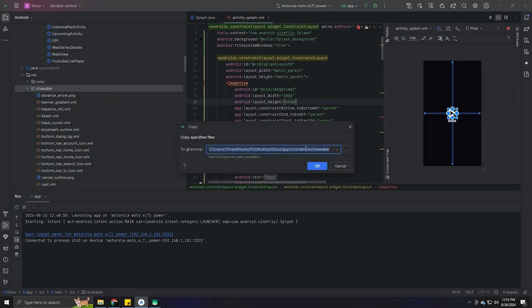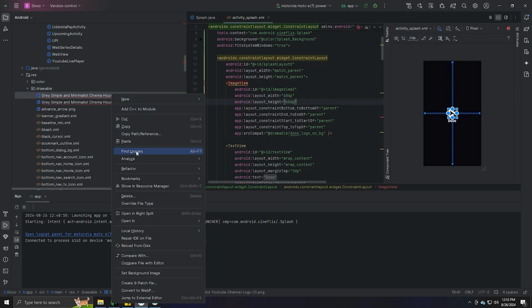After that, add the logo and background to your drawable folder. Remember to rename them to valid names.